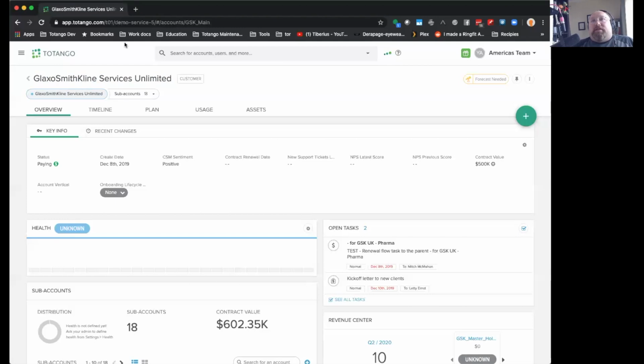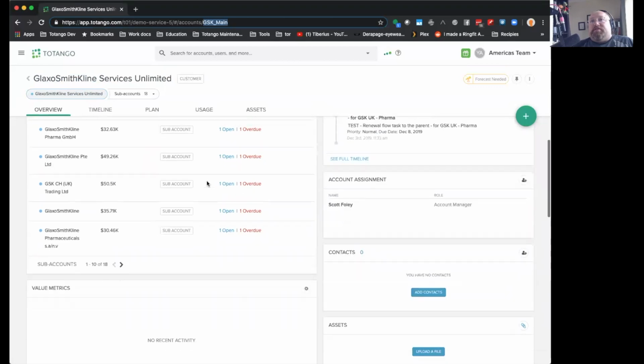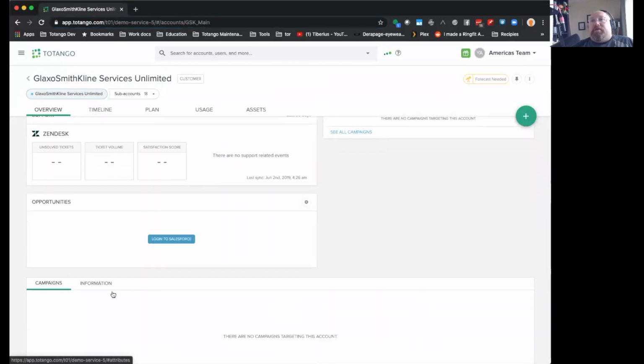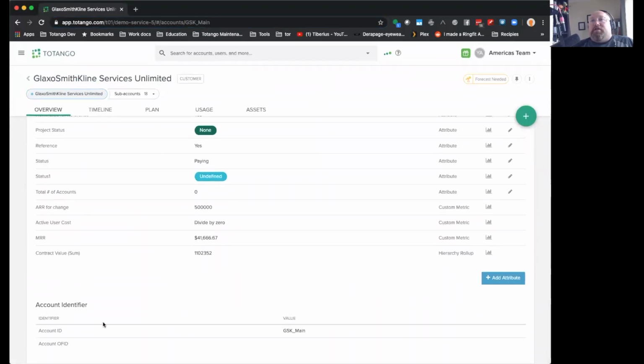Next is the account ID. You can see the account ID displayed in the URL, as well as displayed in the information section down below in the account information section under account identifiers. It is the solitary requirement for any record to be in Totango. This is an ID that you must define. Totango does not generate it. It must be unique amongst all records you will be bringing into Totango.